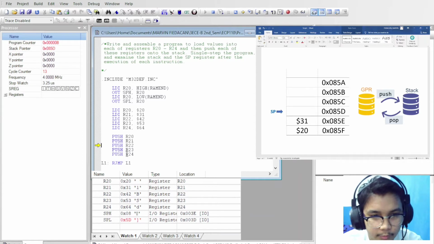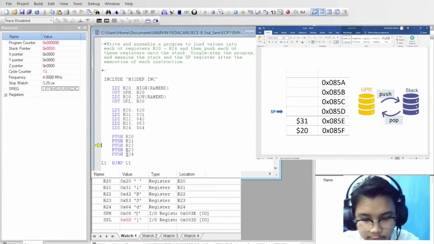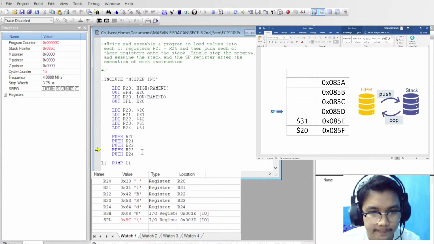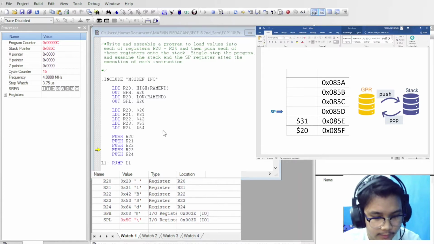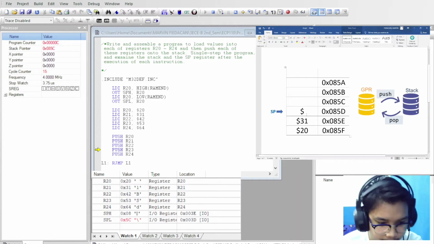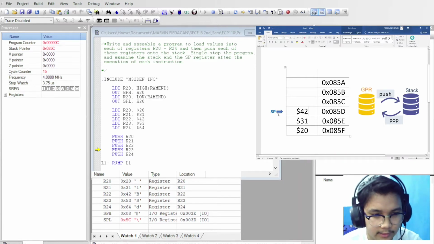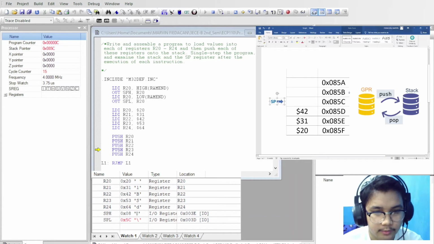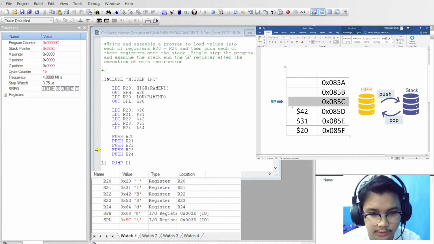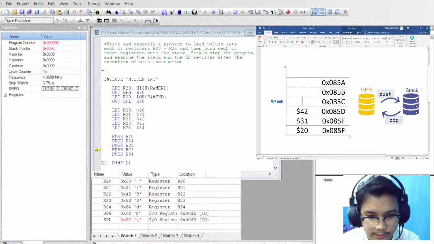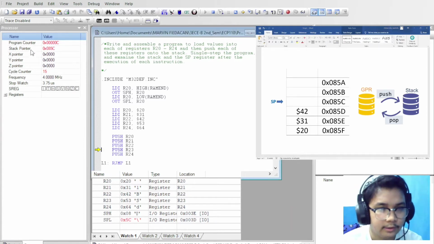Now we will push R22 into the stack. Hex 42 will be stored in the 0x85d. Then the stack pointer will be pointing upwards, as you can see here, 0x085c in the stack pointer.